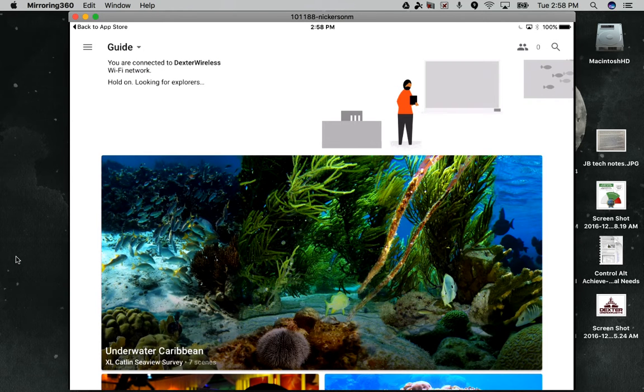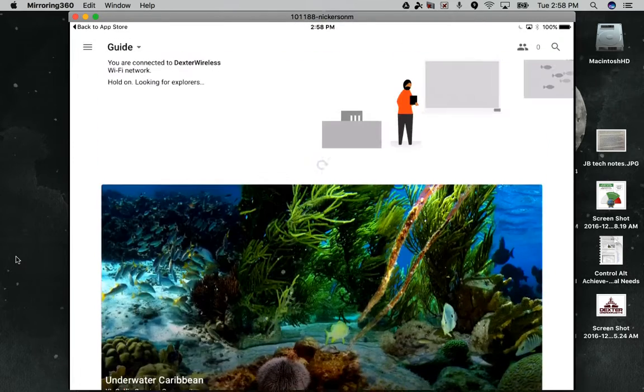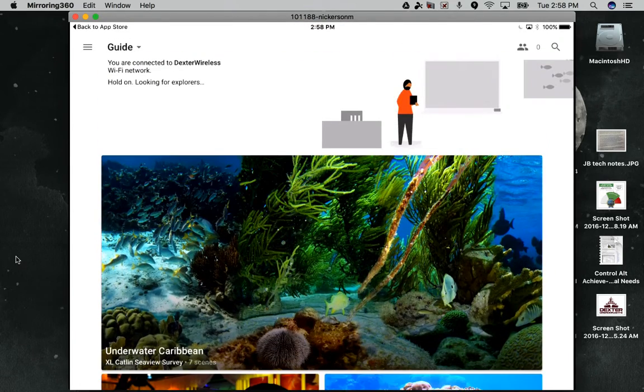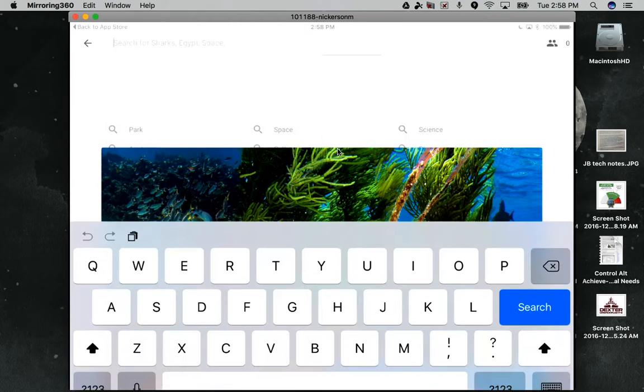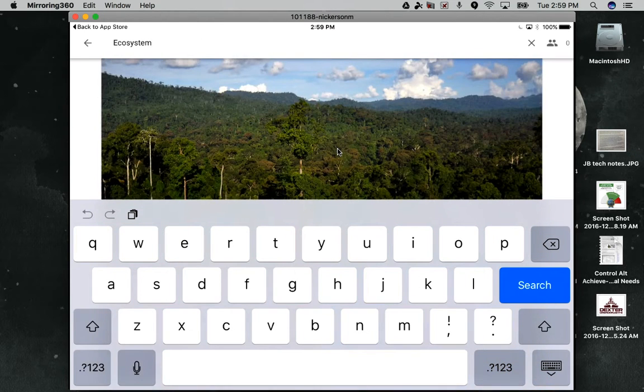Okay, now it has some expeditions down here, and I could scroll through them, but one of the things that I suggested you do is look at the list of expeditions and pick your expedition first. So if you've picked your expedition, all you need to do is go up to this little magnifying lens, and you can type in the name of that expedition, and it will come right up. Or if there's a topic, maybe I'll do ecosystem. I'll just click on that, and it'll take me to the topic.